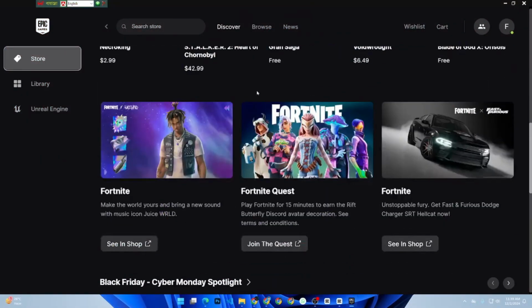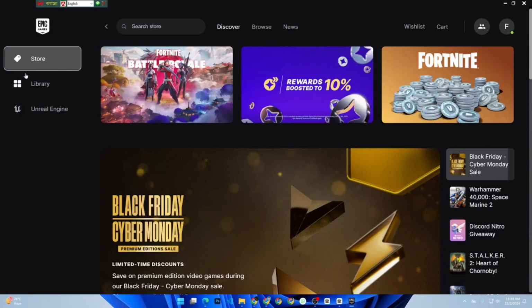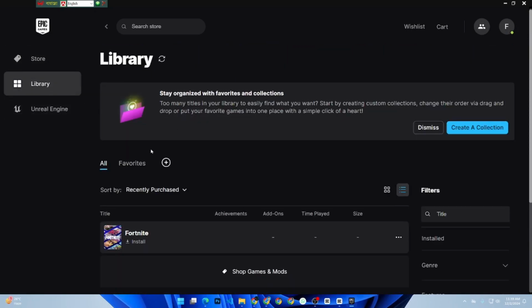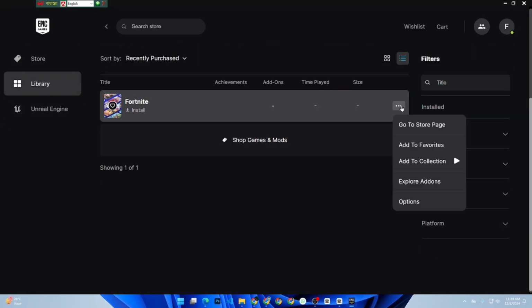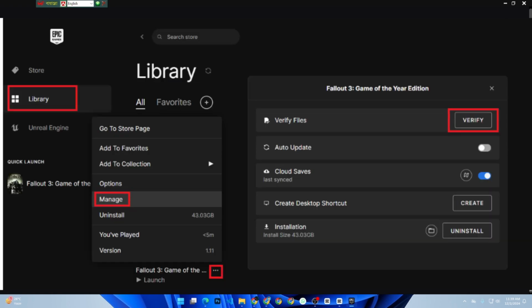Then verify Fortnite's game files. Open the Epic Games launcher, go to your library, click the three dots next to Fortnite, and select Verify. This fixes corrupted files. Lower your graphics settings.